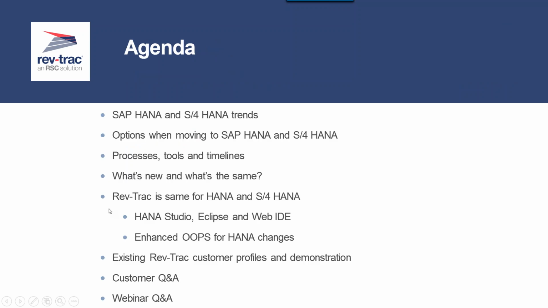Okay, here's today's agenda. I'm going to start with some trends we've observed regarding SAP HANA and S4 HANA. These trends are both with our customers and with the SAP market in general. Then we'll take a quick look at the colorful options customers have to move to these SAP offerings, along with the many choices for tools, processes, and timelines available. Then we'll get a little deeper into the technical change management aspect of things, since that's what we do here at RevTrack, and we'll take a look at what's new with HANA and S4 HANA changes or transports, and really also what stayed the same.